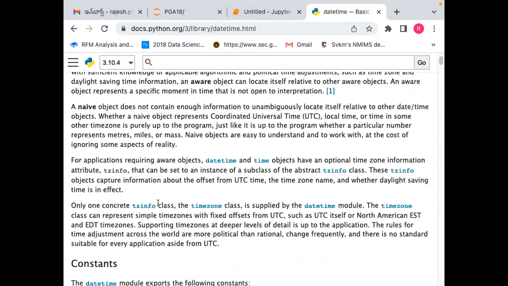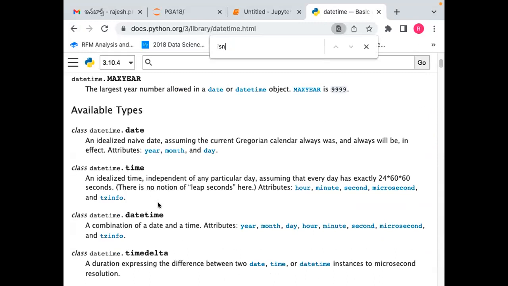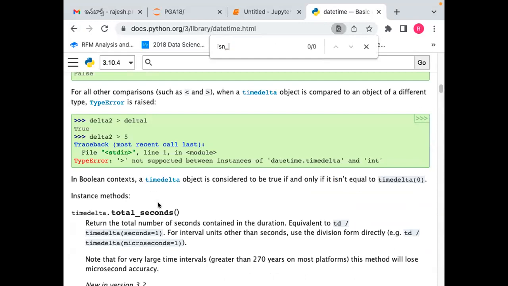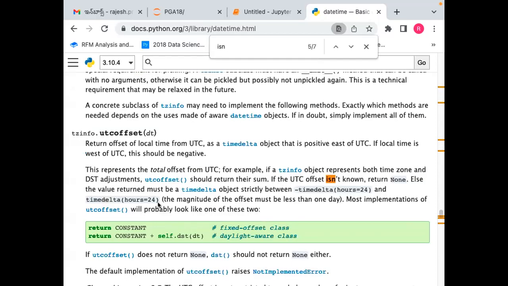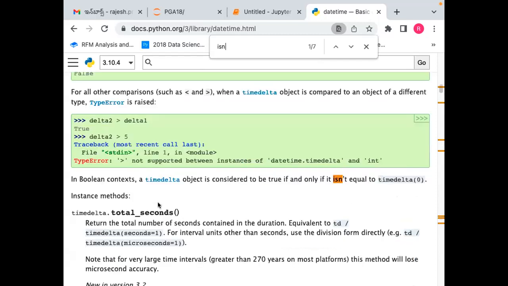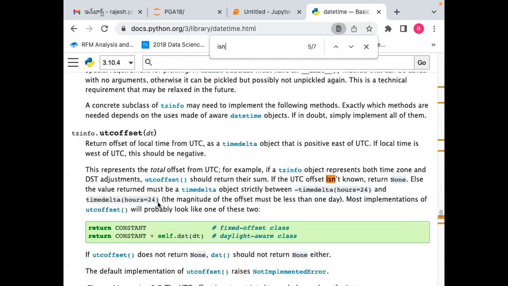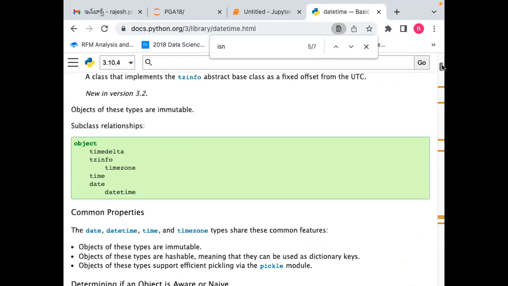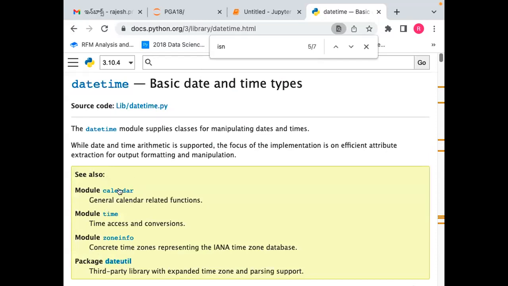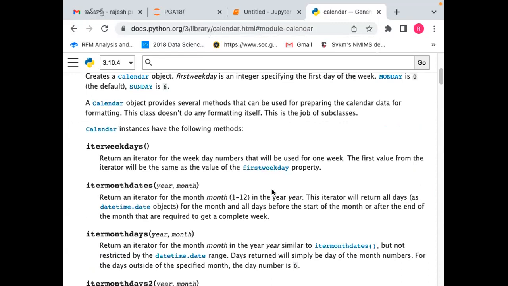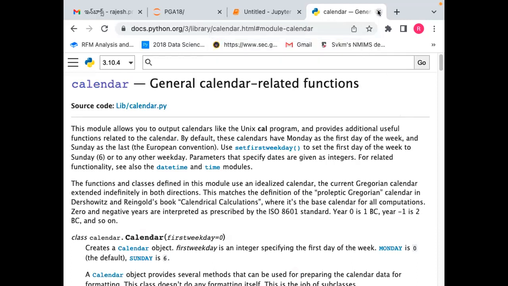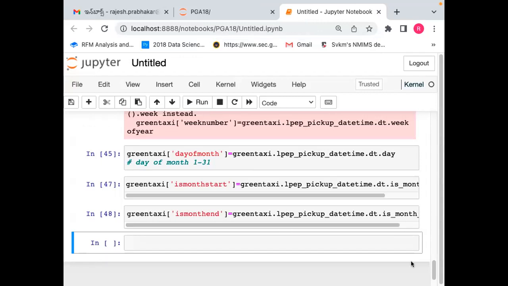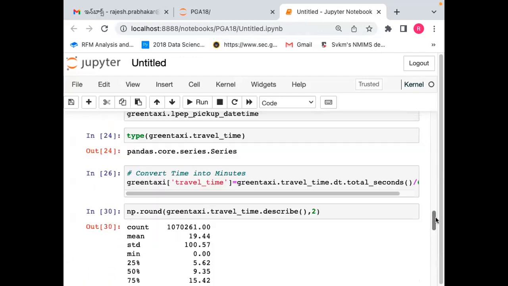So, one second, datetime module. Unit... datetime module में, module calendar, is_month_start. Okay. Got it? We have extracted these variables from the date time.